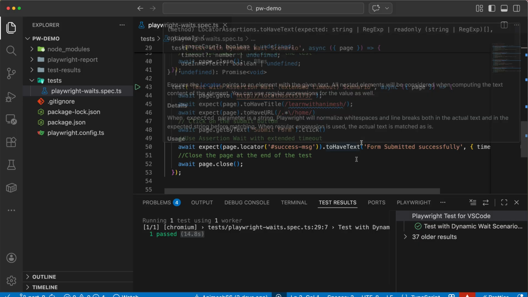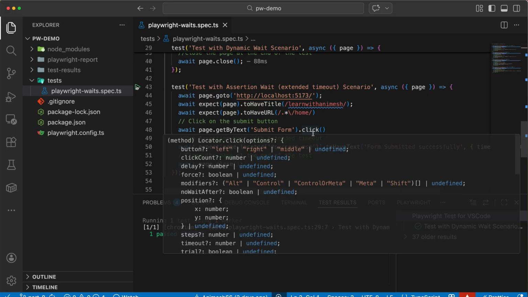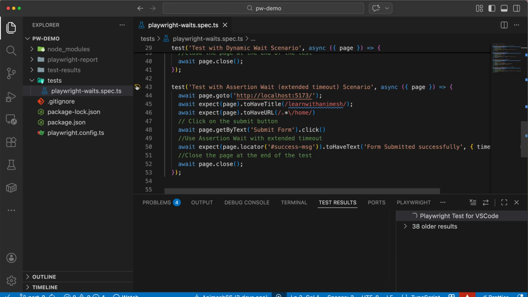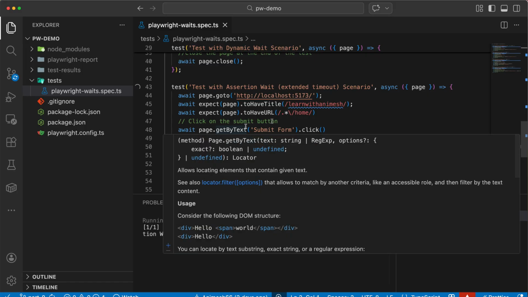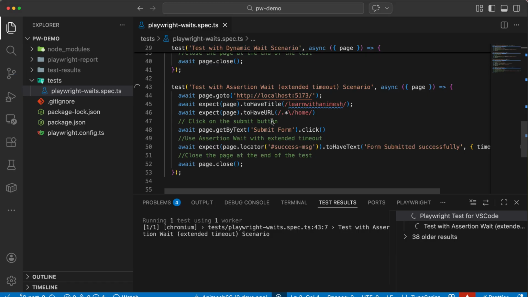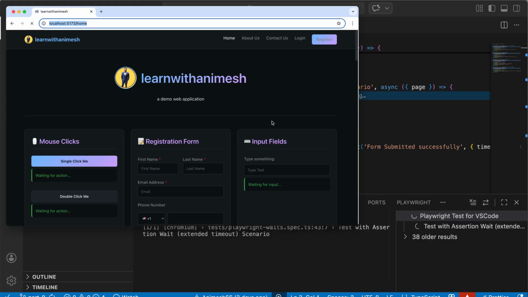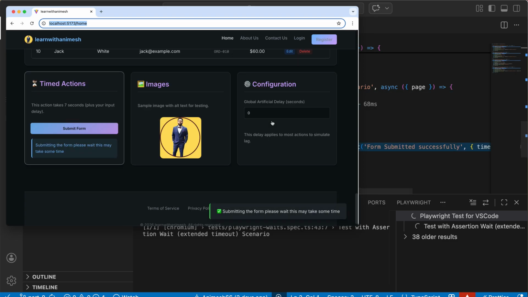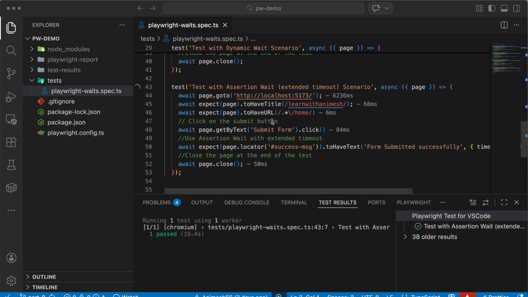This will also act as a dynamic wait, and let me execute this. This time the assertion will maximum wait for 10 seconds. So if the element appears within 10 seconds, then it will pass. But by default, any assertion has a 5 seconds timeout.